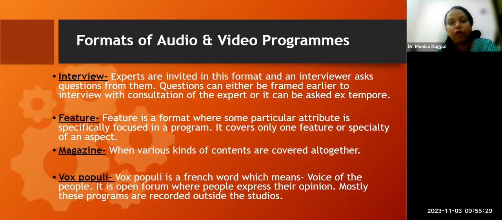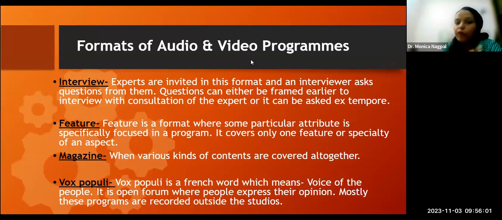Just to take it further ahead, for example, we have got so many monuments in Delhi, right? Now, if we start covering historical monuments in Delhi, then it would not be a feature. But if I say I want to cover a certain architecture, and in whichever monument that architecture is available, I will cover those monuments. That is the feature of that particular architecture, right? So here we are focusing on certain specific attributes and making a program towards that. That is called a feature.